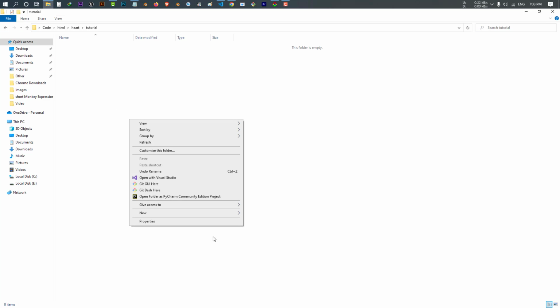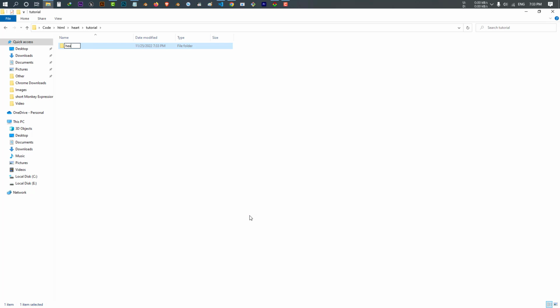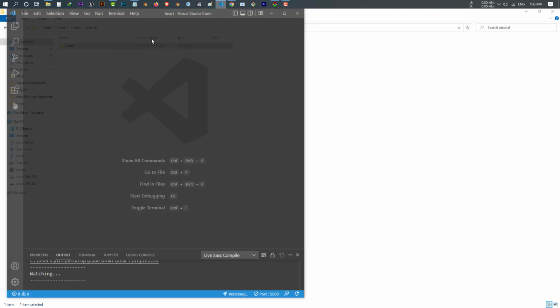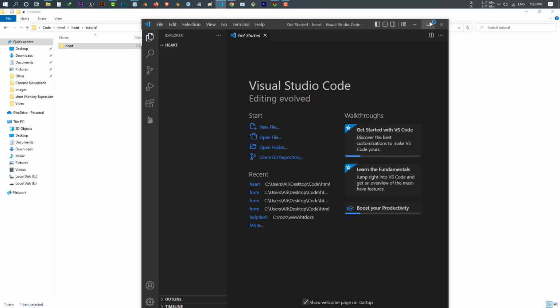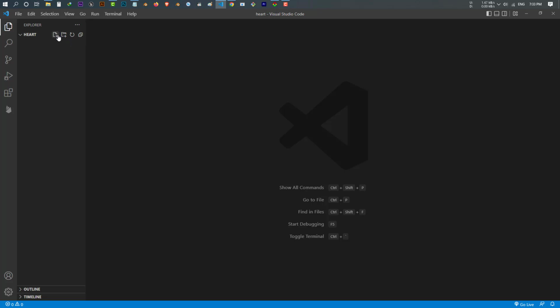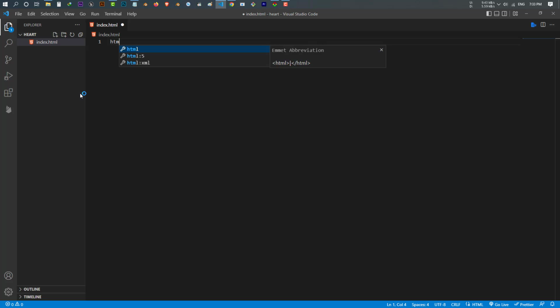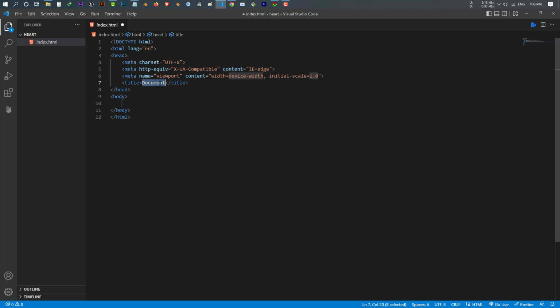I create a folder, I call it heart, and I drag and drop my folder heart to my Visual Studio Code. Inside here I make a file called index.html. I make the basic HTML5 structure. I change the title to heart. I also want to link my CSS, style.css. Inside the body tag, I make a div with a class of heart. And that's it. I save.